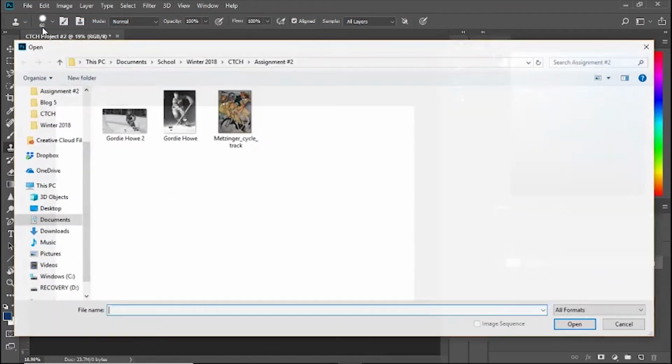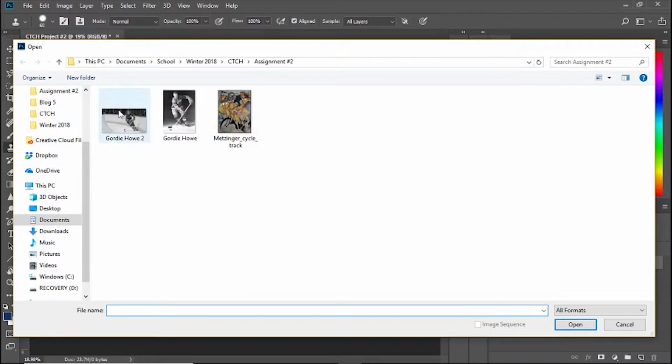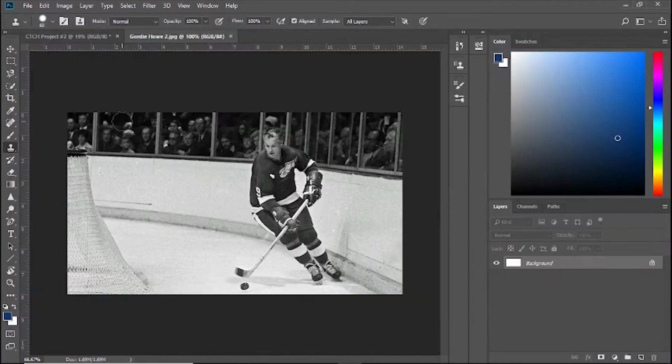In this menu, you will see Open. Click this button. Here you can select the image you want to import. My project was based around hockey, so I chose Mr. Hockey, Gordie Howe. Take note, this imported a new file into the program as there are now two tabs along the top of your screen. One will say CTCH project number 2, and the other says Gordie Howe. Let's focus on Gordie for the moment.